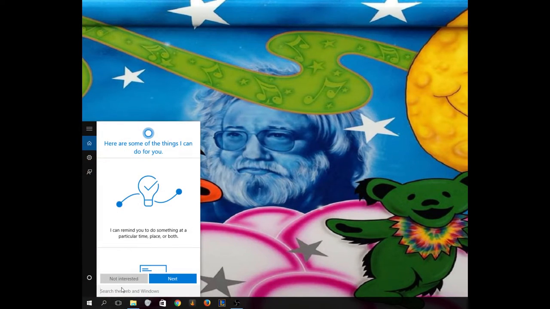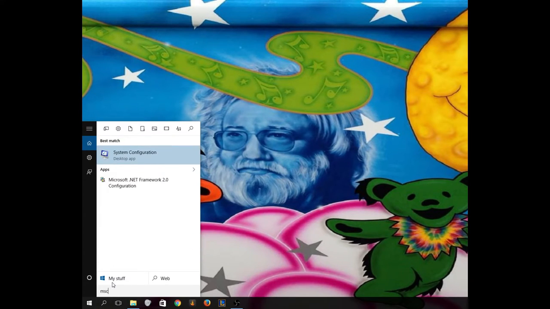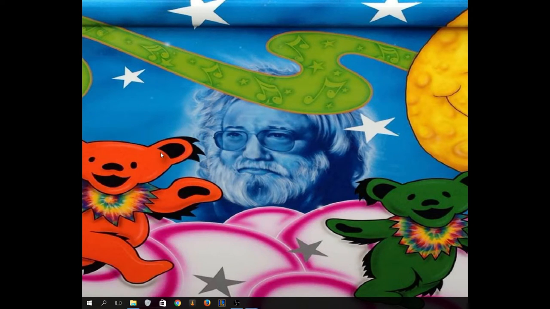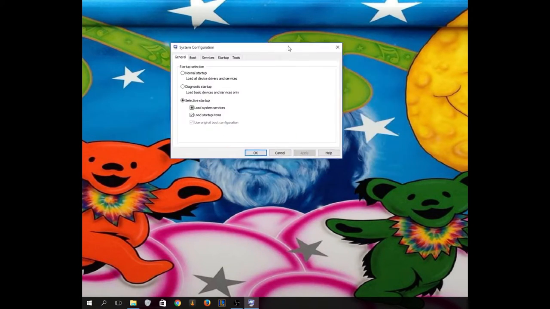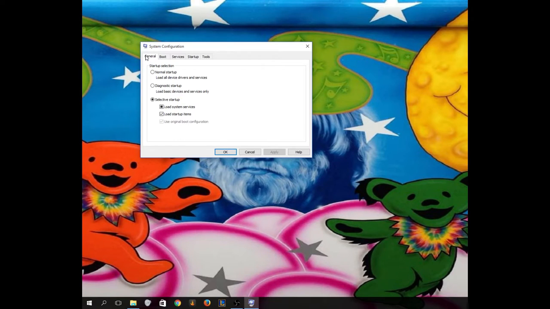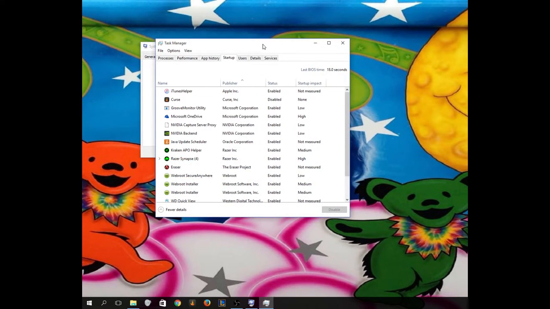After that, what you want to do is go down to the search bar here, type MSCONFIG. You want to click the System Configuration app. It's going to bring up this little screen here. You don't really need to mess with anything here. Just go to the Startup tab, click that, and then open Task Manager. Once you have the Task Manager open, it's going to list all the programs that start when the computer starts.